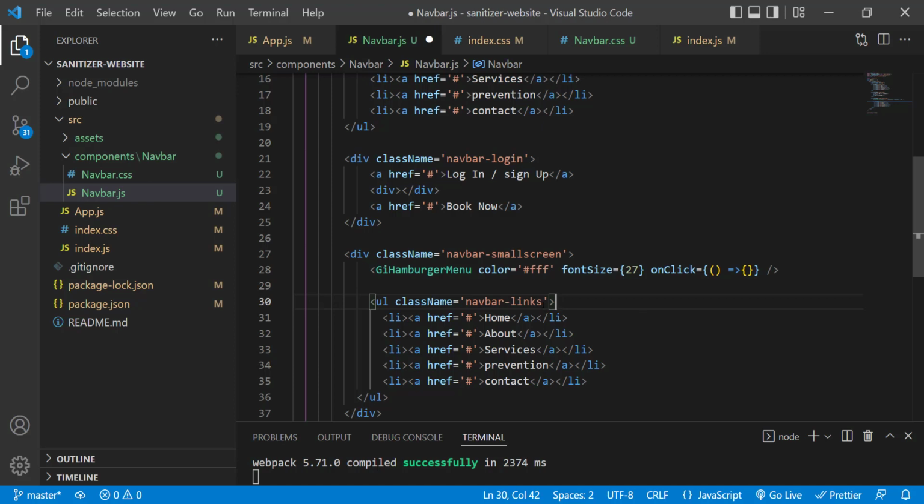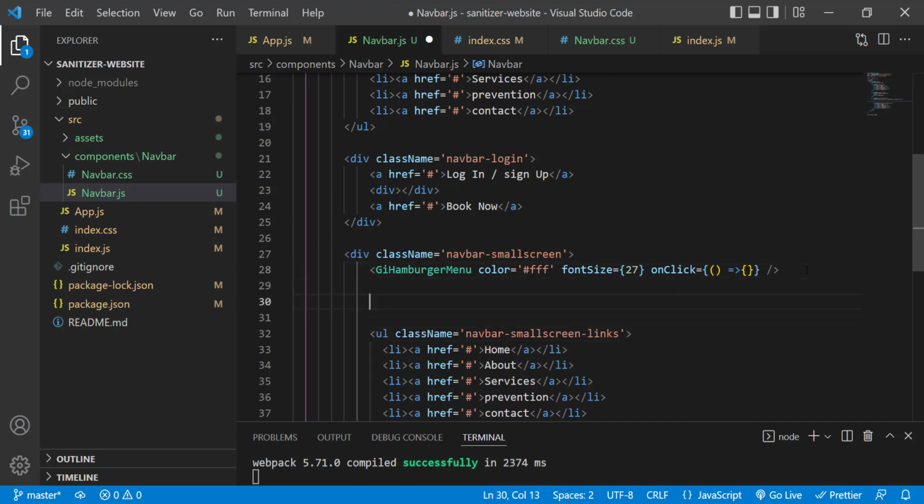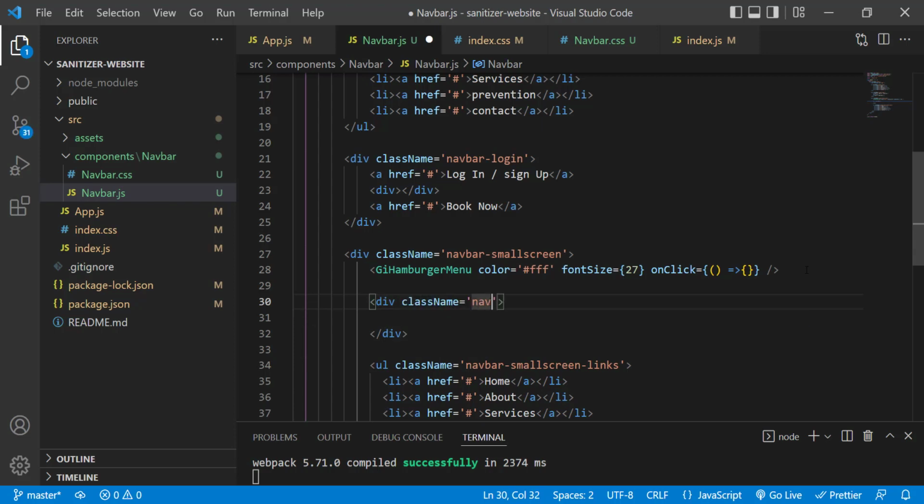This is not going to be navbar links. This is going to be navbar-small-screen-links, and then all of that is going to be in one more div. So right here we created a div, and that div is going to have a class name equal to navbar-small-screen_overlay flex_center.